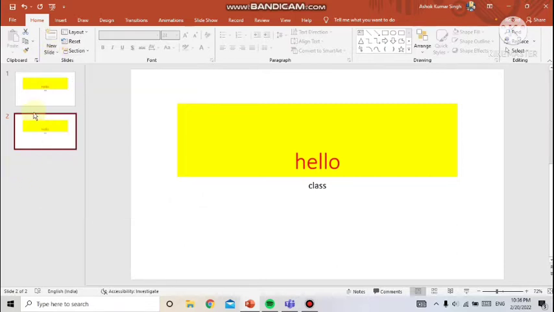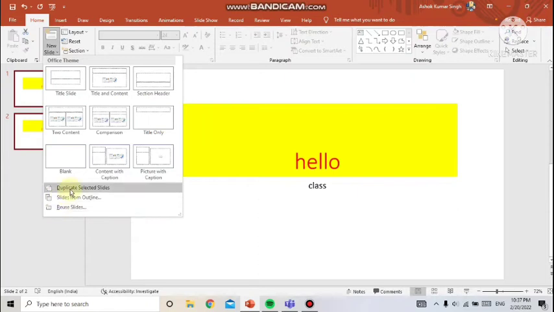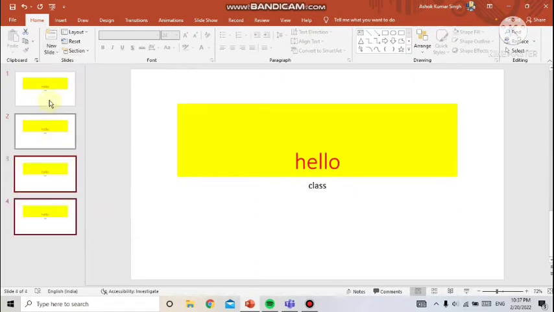It's not that only one slide has to be selected. Suppose I want to duplicate both the slides. In that case, press the Shift key and then choose both the slides. And once both the slides are selected, you can go to the Home tab under the Slides group and choose the option Duplicate the selected slides. So those number of slides which you had selected will all be duplicated.